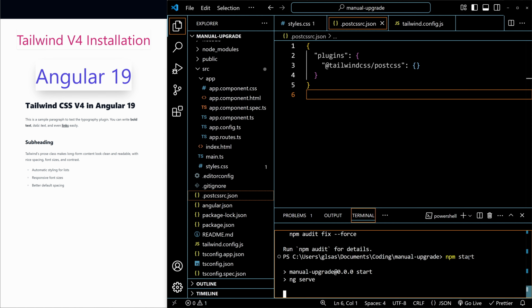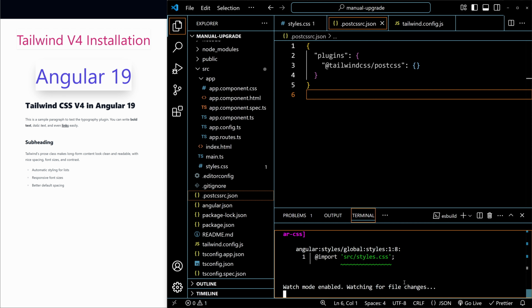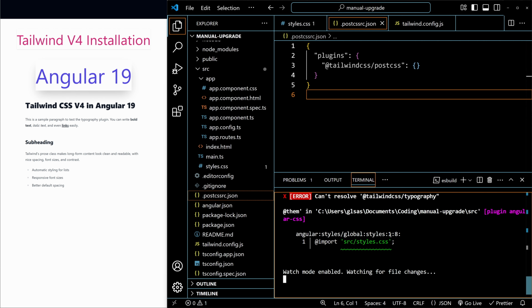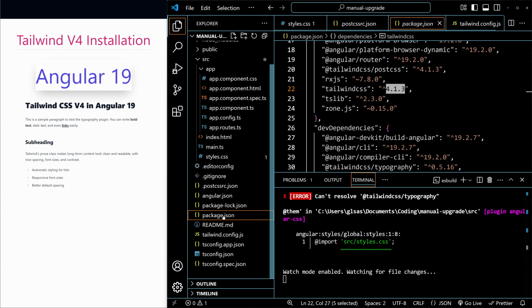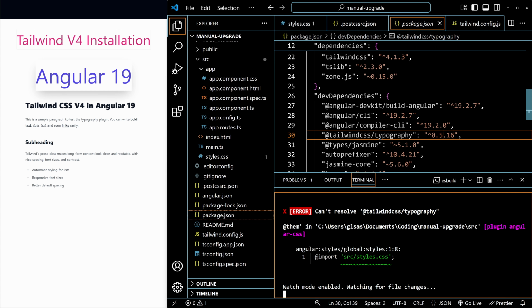npm start. Seems like we have an error. It says it can't resolve the Tailwind typography, but you saw earlier that it was working and we even migrated it. Let's check if it is in package.json or not. So in the package.json, we have the plugin. Let's double check again.